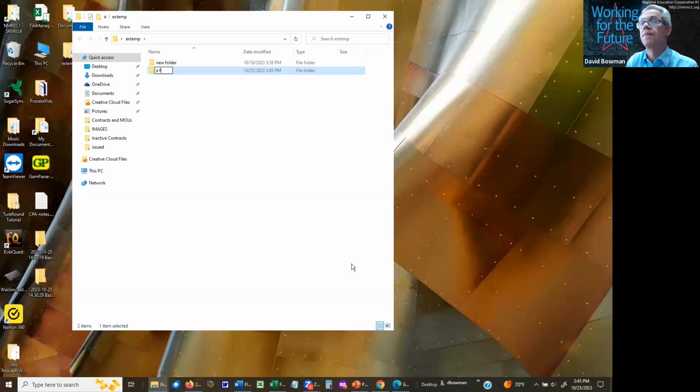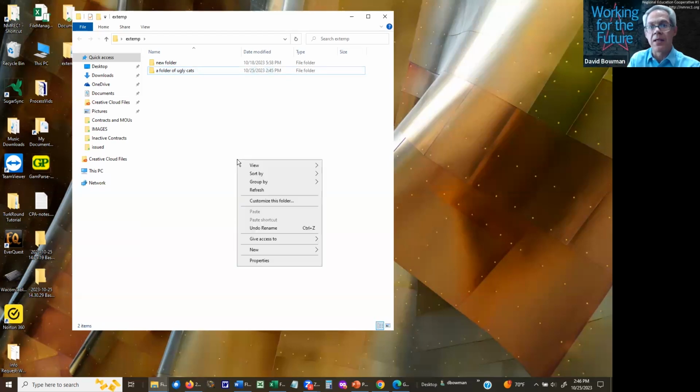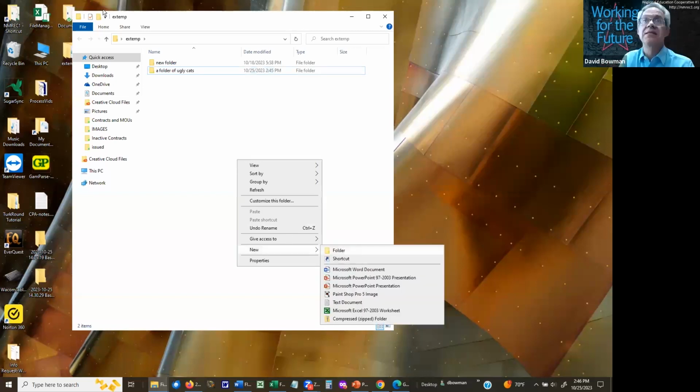A folder of ugly cats. Okay. So right away, when I create it, I can name it. Now, every time I go get a picture of ugly cats, I've got a place to put it. So that's one way. Right click anywhere on the blank area, go to new folder, and there it is.